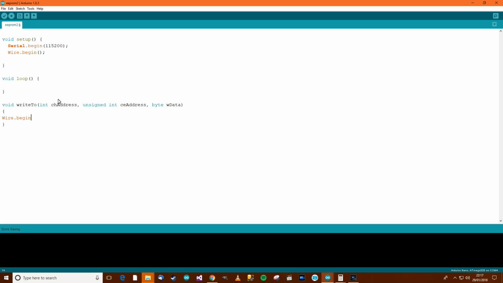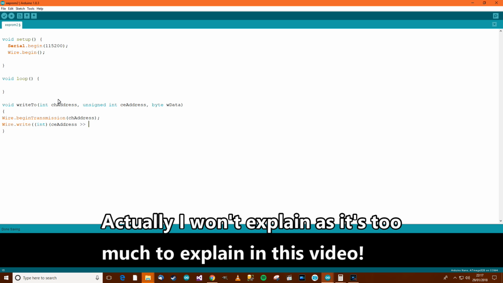wire.beginTransmission, and that's going to the chip address. So we're about to transmit to the chip. Then we want wire.write an integer. So that's a bit of casting. And then we want the cell address. Right, now I'll explain this in a second.